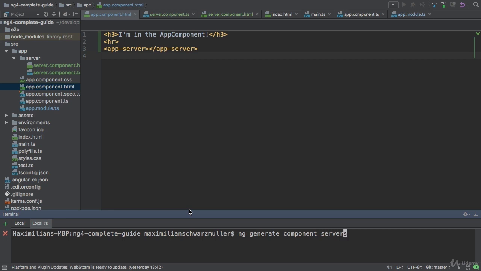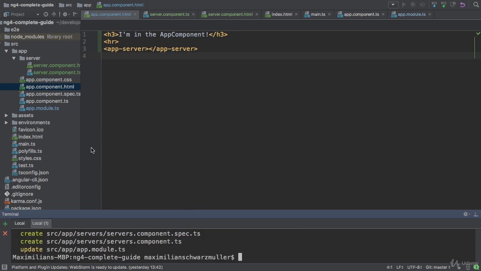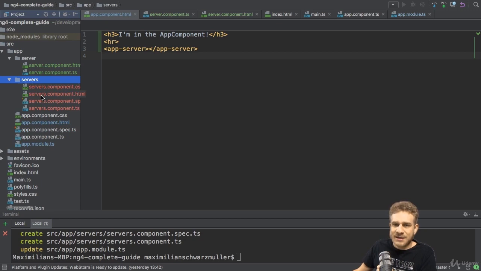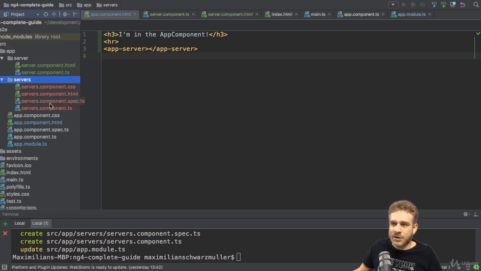You can also use a shortcut, and instead of ng generate component, you could say ng gc, which does the same. So if you hit enter, what this will do is it will give you a new folder in your app folder with the name of your component, servers. And in there, you basically find the same files as you had for the app component. HTML, CSS, TS, and this spec file, which basically is used for testing.